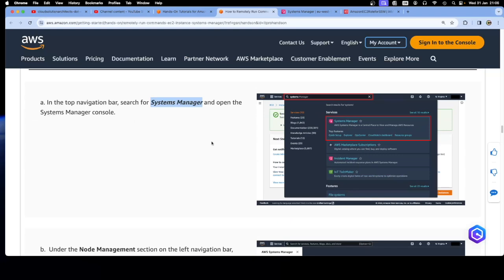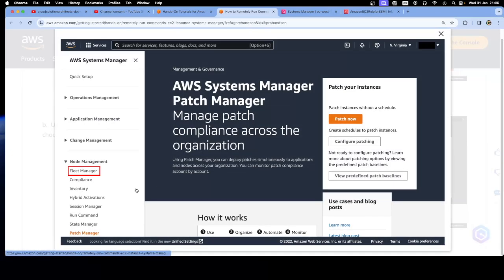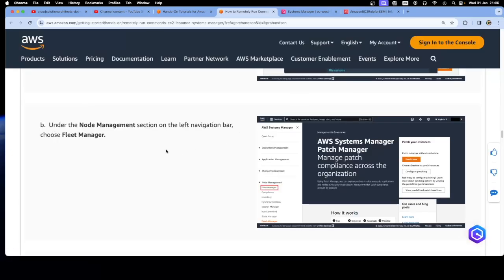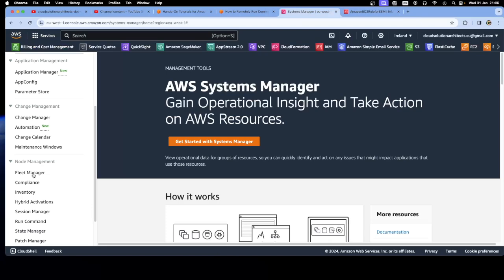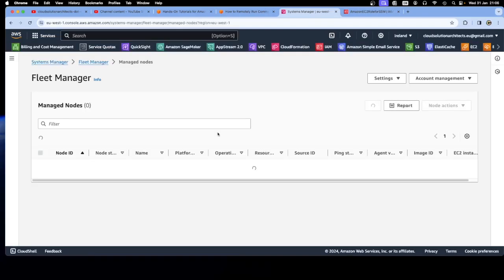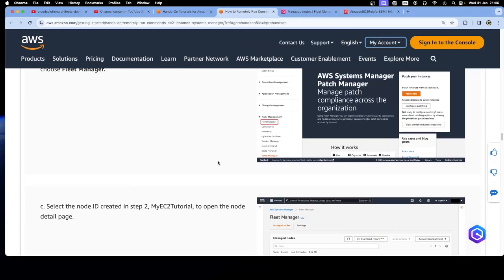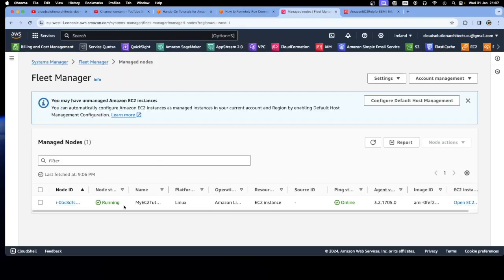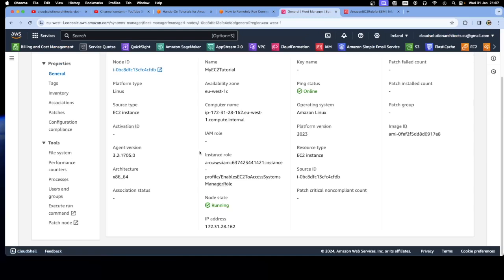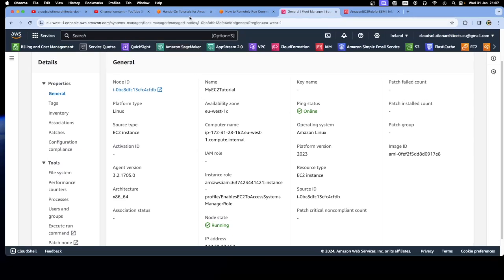Okay. Under the node management section, which is over here, node management, Fleet Manager. So we need to go to node management, Fleet Manager, which is here. Still over here, which is fine. Here's our running instance. Okay. Select the node ID and open the detail page. So there's only one instance, so we know that's our instance right now. You can see its state of running. Okay, looks straightforward.